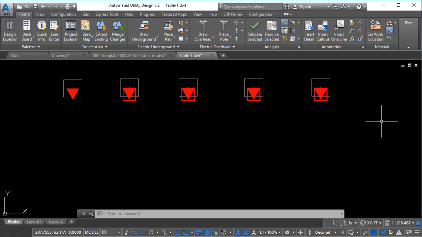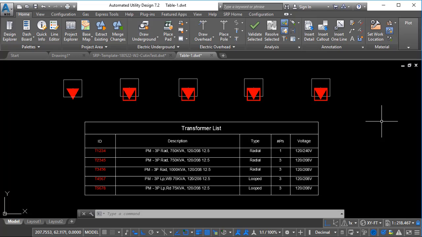Here's my test drawing. It has 5 transformers, all different. And for this example, let's say you want a simple table that looks like this. It lists all of the transformers that are currently in the design with 5 columns. The transformer's ID, which in this case is stored in the name number field, the transformer's description, the type of transformer, loop versus radial, the transformer's phase count, and the secondary voltage. And, mainly to serve as an example, I've made the text in the first column red.